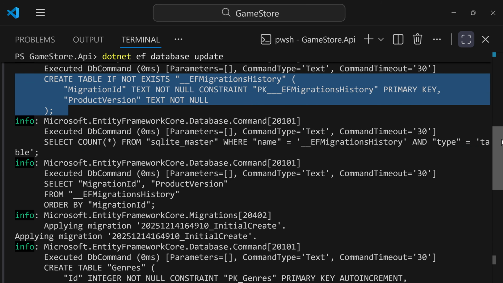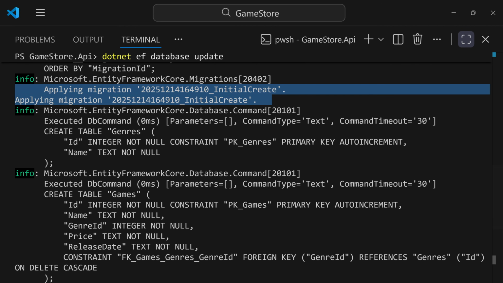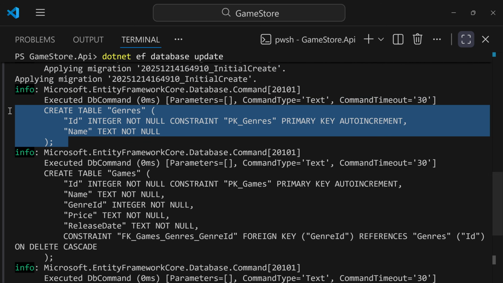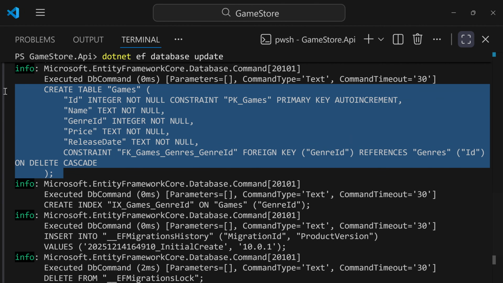We keep going down, and we're going to see that the actual migration is getting applied over here. So it is applying that migration that we just generated. And that means that it needs to do a few things, right? So it needs to go ahead and create our genres table right here. Here's the genres table. Then it needs to create our games table over here.